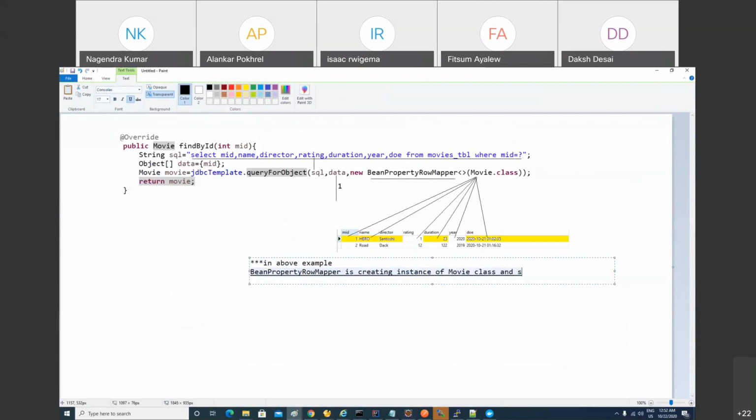Class and setting all the values of the result set, right? Yes. Row inside the object and finally returning it. Make sense? Yeah. That's it.